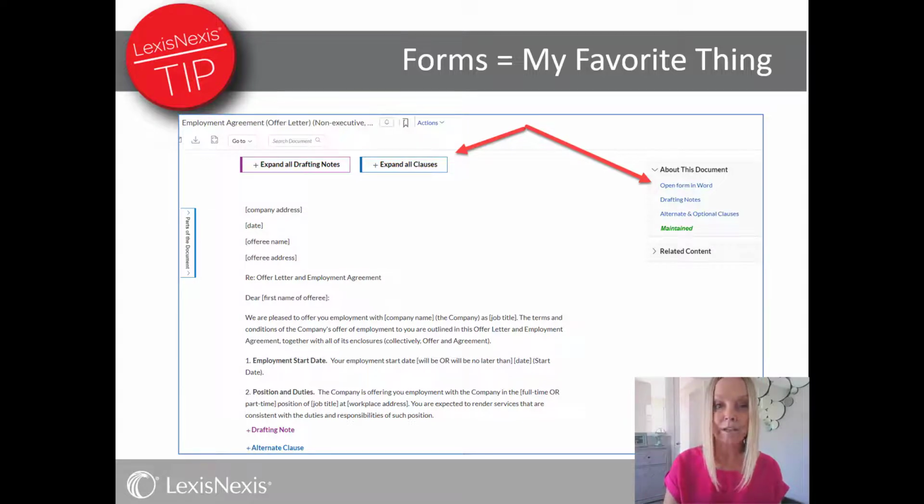You also have alternate clauses. Perhaps this specific agreement deals with an instance where there's just one party, but you wanted a form where there's multiple parties involved. Maybe there's an alternate clause that you could substitute in and out that would address that exact specific issue. So that's a little bit about what you've got here. Like I said, Practical Guidance is a great place to start for anything transactional.